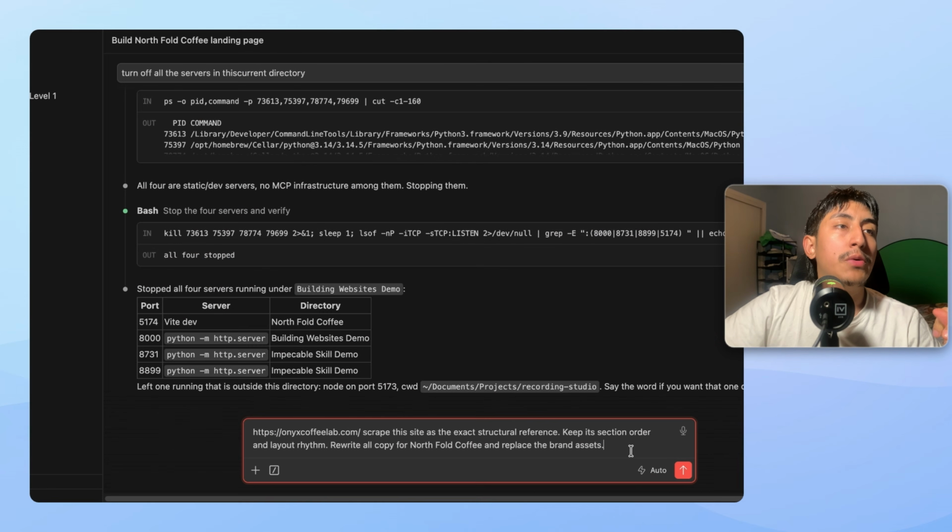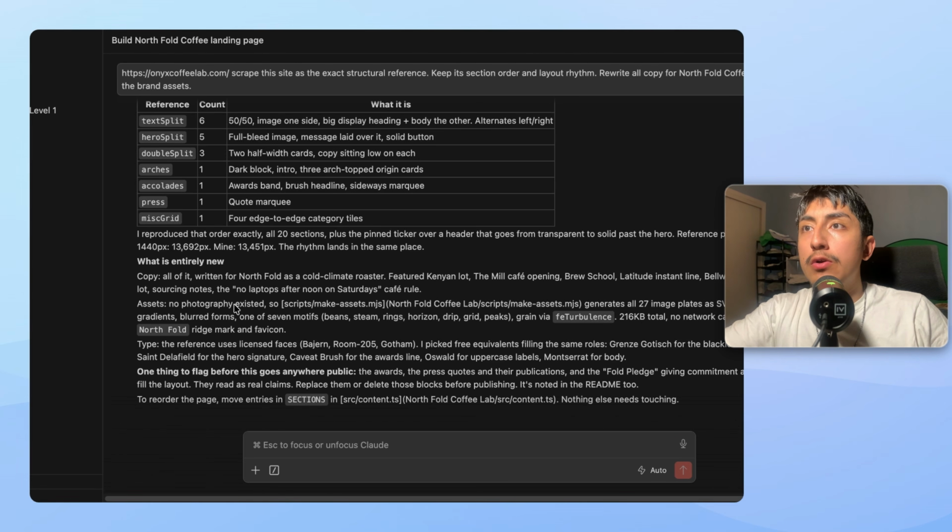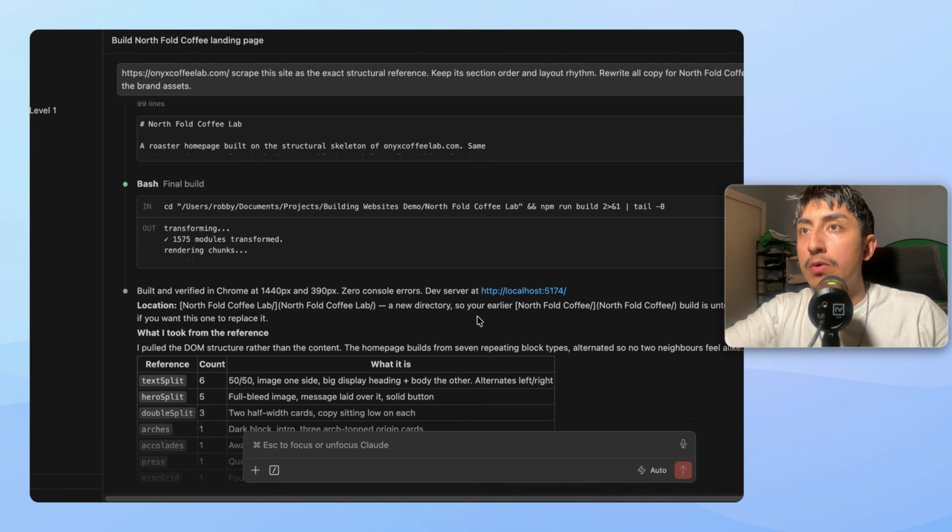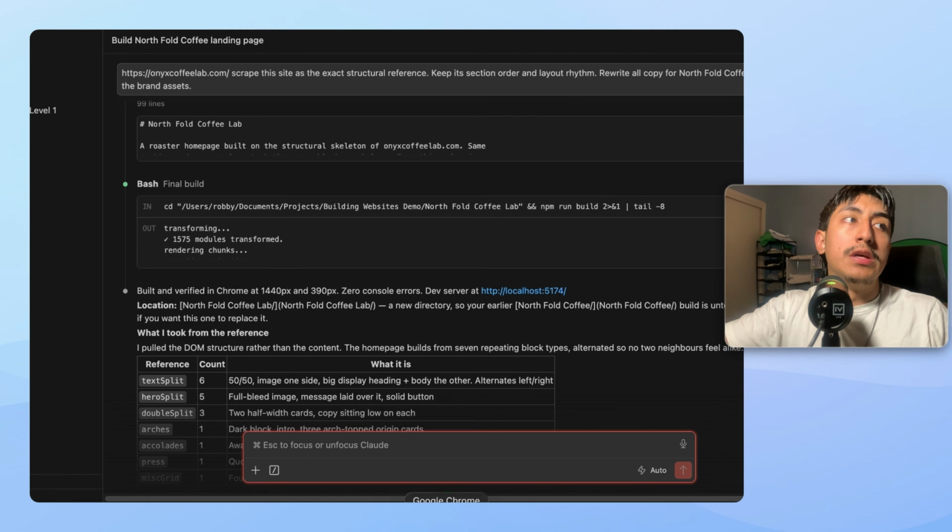All right, so now I'm going to go ahead and copy and paste the URL into Claude Code. And I'm going to specify scrape this site as the exact structural reference, but to basically personalize it for my made up brand, Northfold Coffee. Okay, so we're going to go ahead and let that cook for a little bit. All right, ladies and gentlemen, so Claude Code finally finished building the website. So let's go ahead and actually see what it built.